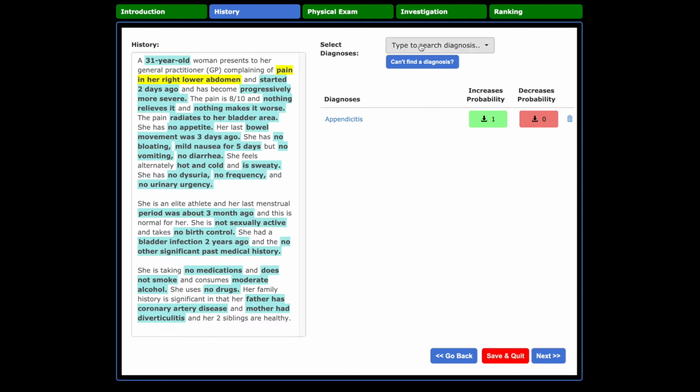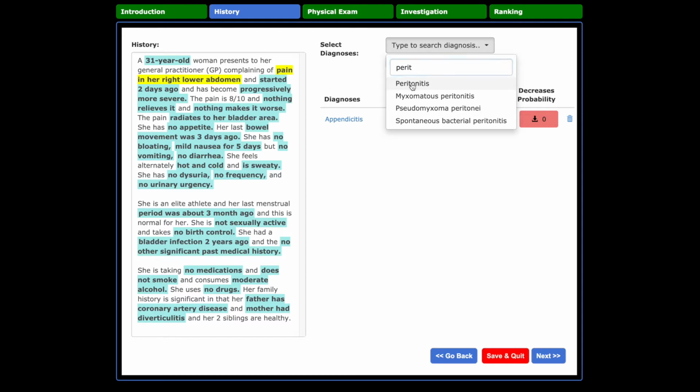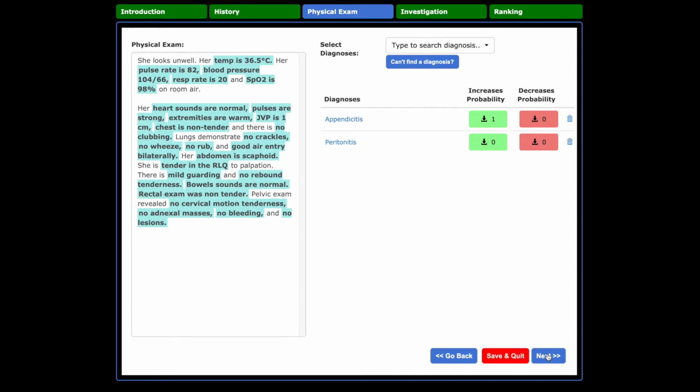You will inevitably think of other diagnoses to include in your differential, and at this point in time you can add any of these diagnoses that you like, up to a maximum of 5 diagnoses. You will then completely analyze the history, assigning all relevant data to the appropriate green or red boxes. You should not assign all of the data because some of the data will not be relevant. When you're finished analyzing the history, click on Next, and you will be shown the physical exam.